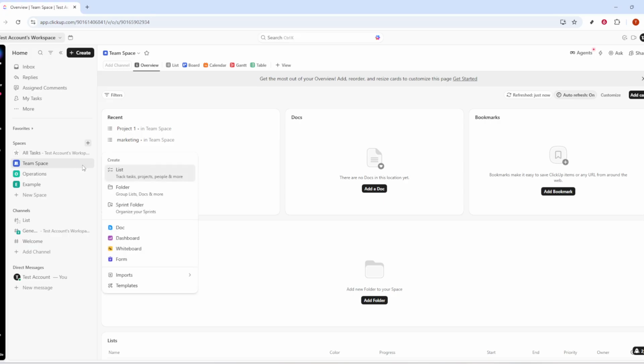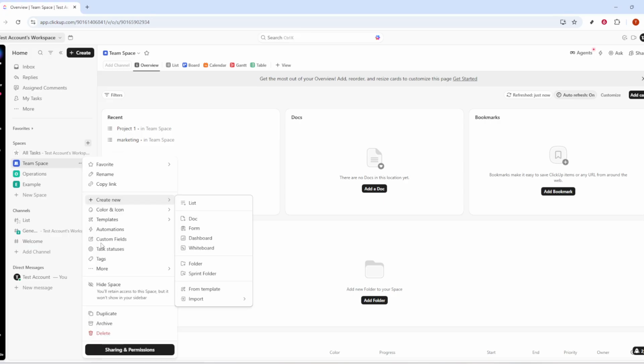Look for the 3 vertical dots near the workspace name. Click those, then open Workspace Settings. This is where you control features that affect everyone in the workspace, so it's the right place to turn on sprinting. In the Settings sidebar, find ClickApps.